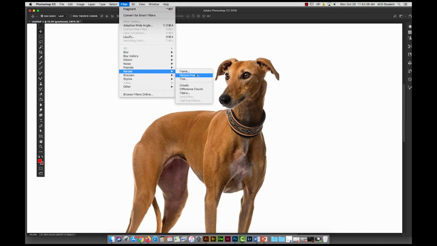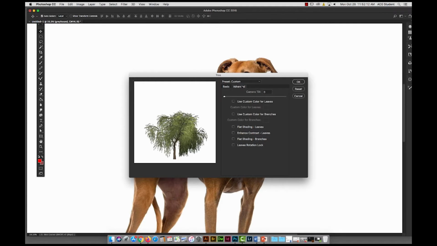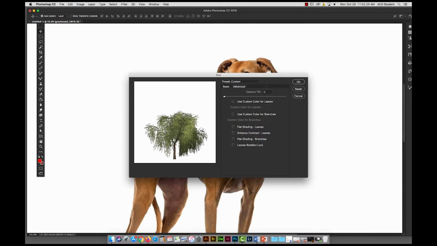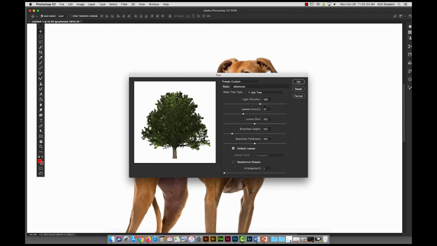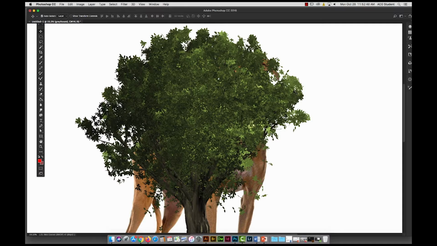So let's go to render again. Let's go to tree. Okay, so it's going to give me a tree, and I'm going to go, oops, I don't want that. Usually it just gives you an option for different types of trees, so I don't know if this is set up. Here it is, willow tree. Let's do oak tree. So here's an oak tree. I can change the lighting direction, how many leaves I have, how big the branches are, how high they are. That looks weird. Thicker branches, so I get a prehistoric tree. Then I hit OK, and it just drops it in.